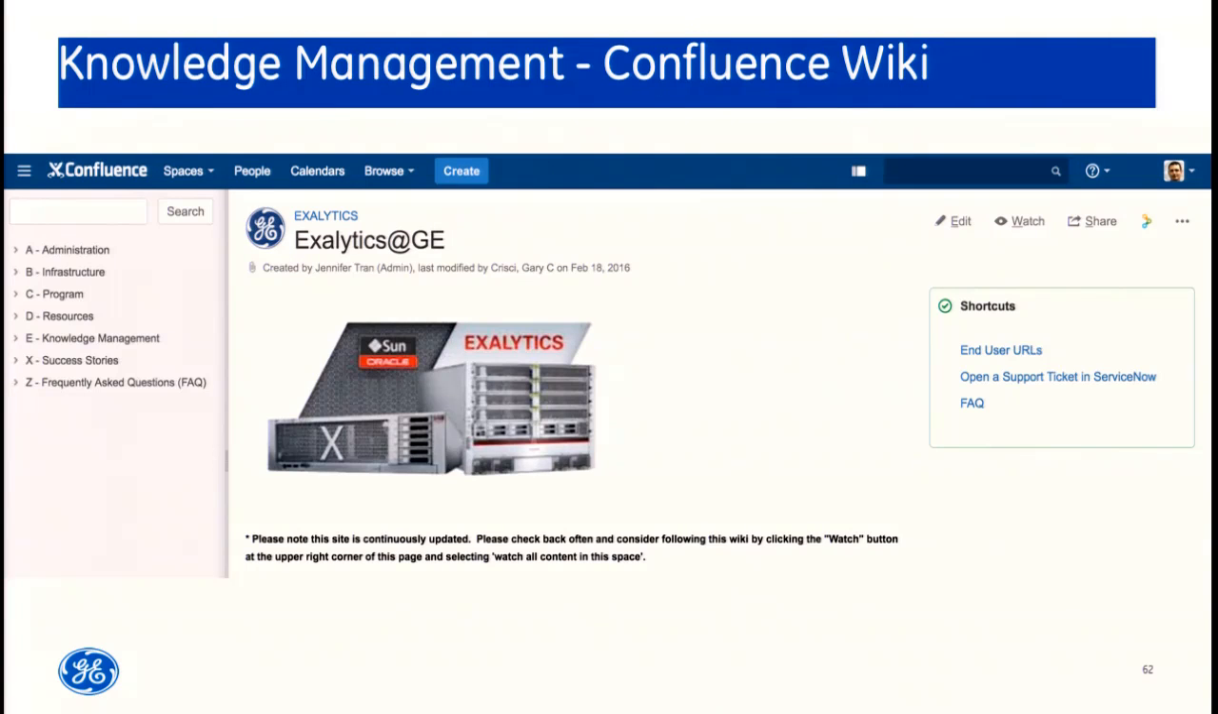Confluence Wiki. This has been huge for us. In this wiki site, any user can go in, they can find any URL they need, they can find any IP address, they can find any policy, they can find troubleshooting articles, they can find contact information for who controls what and what's where. Everything about the environment is documented and it's a living searchable document.